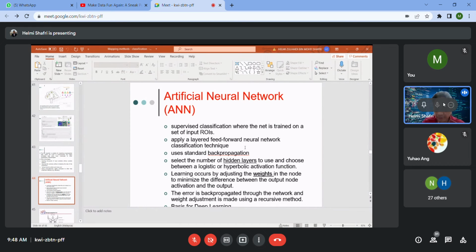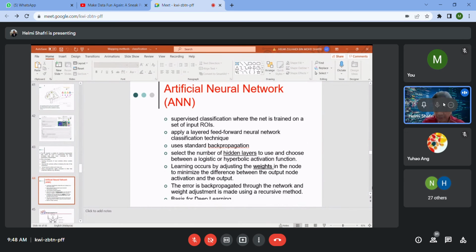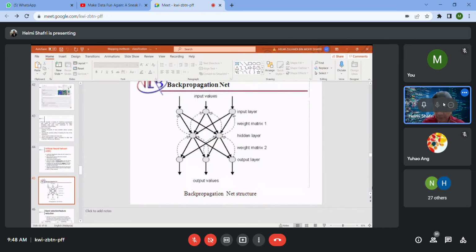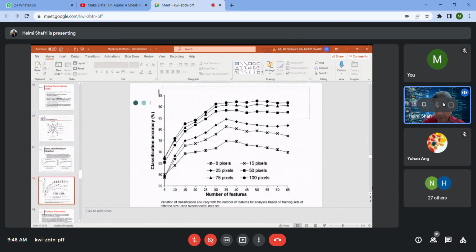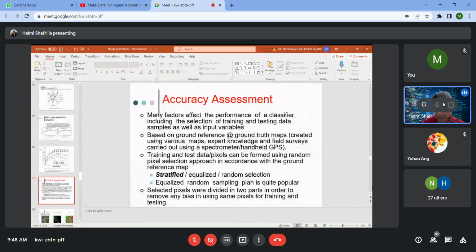Support vector machine, random forest, and neural network are considered traditional machine learning. But recently deep learning was developed as an extension to the neural net, as an extension to the artificial neural network, that can perform even better compared to the traditional machine learning algorithms.